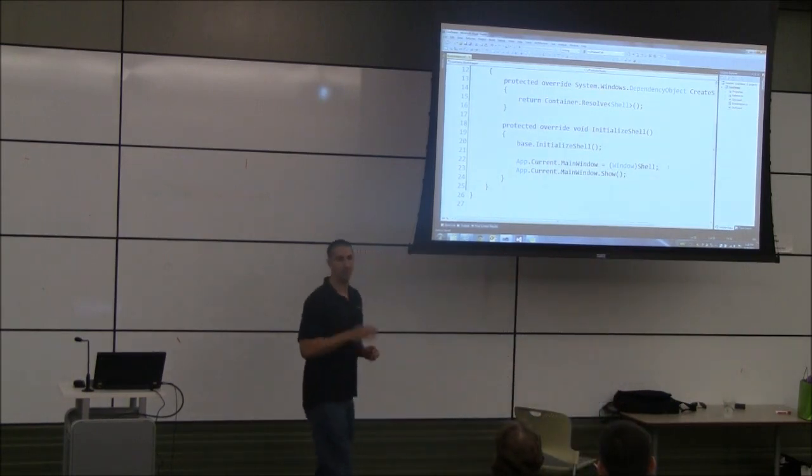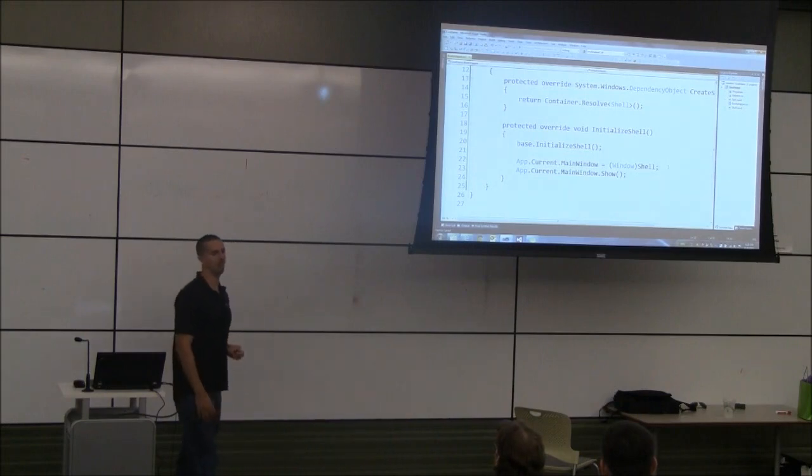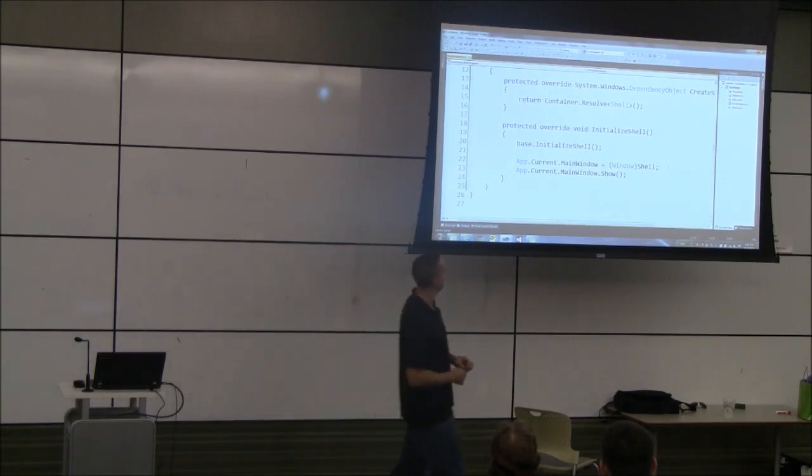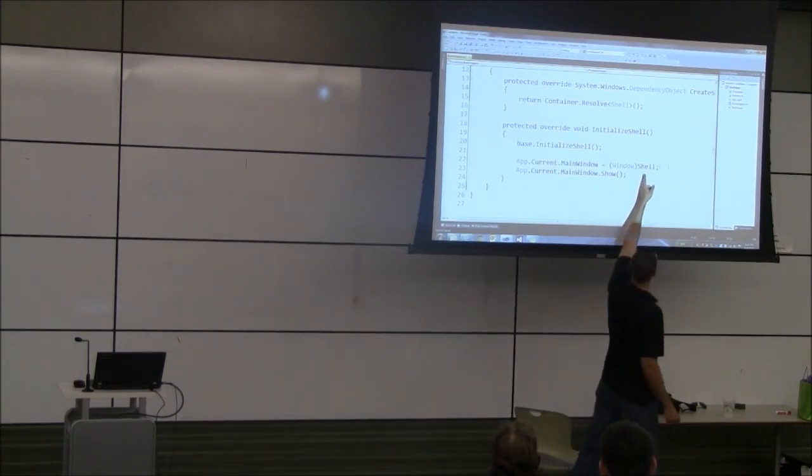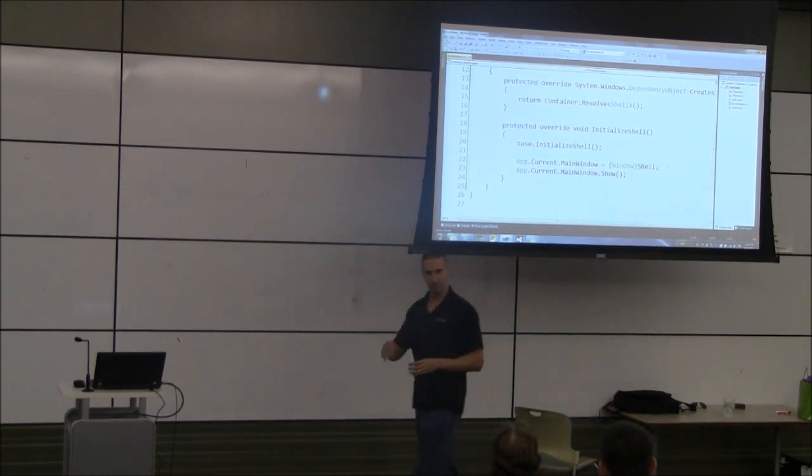Silverlight doesn't have a Window class. Bam! Silverlight doesn't have a Window class. So if I'm writing a Silverlight application, that could not be of type Window, right? So it's going to use the lowest common denominator.